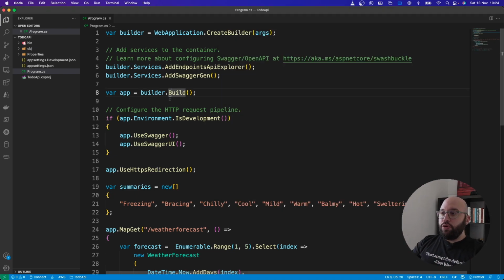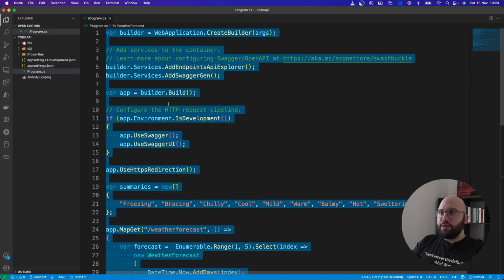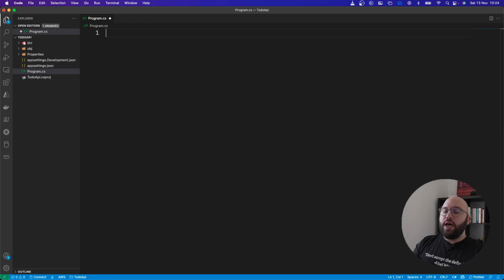So in order for us to understand it better, we're going to delete all of this, and we're going to be starting a new minimal web API step by step. And we can see within 3 lines, we're going to have a fully functional API. So let's get started.